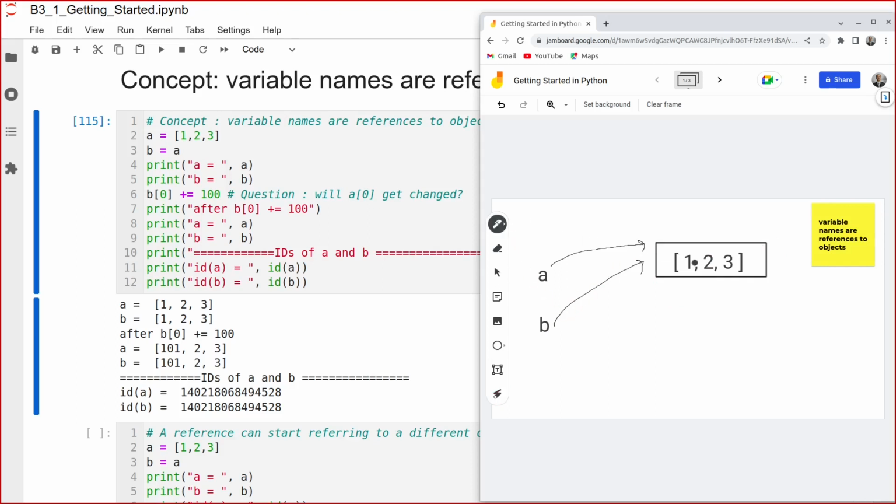When you come to line number 6, what happens is that you change this 1 to 101. But where are you changing it? Are you changing it in B or are you changing it in A? The point is that there is only one object. There are two references, but only one object. You are changing in that object. Both A and B are getting impacted.